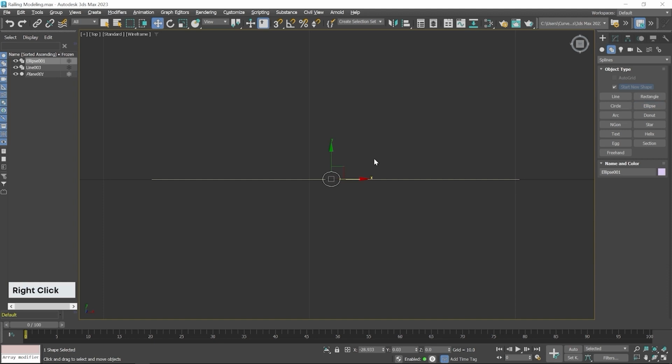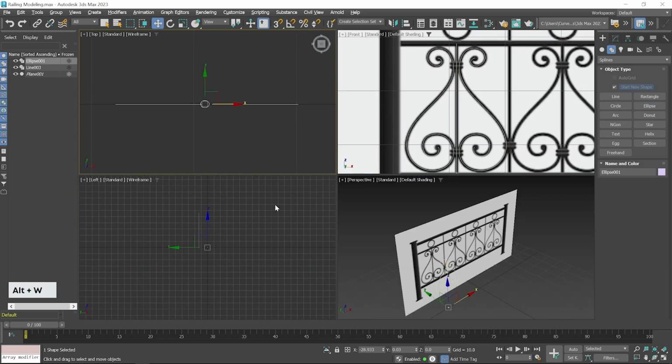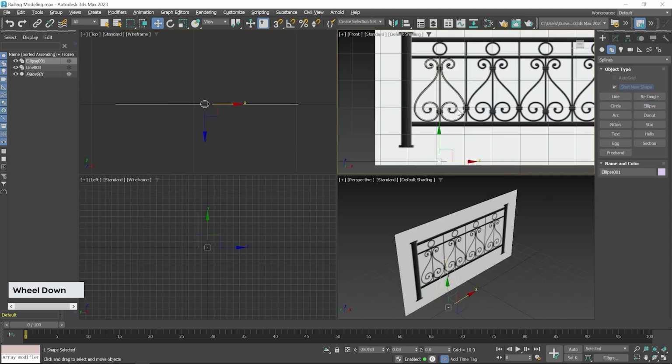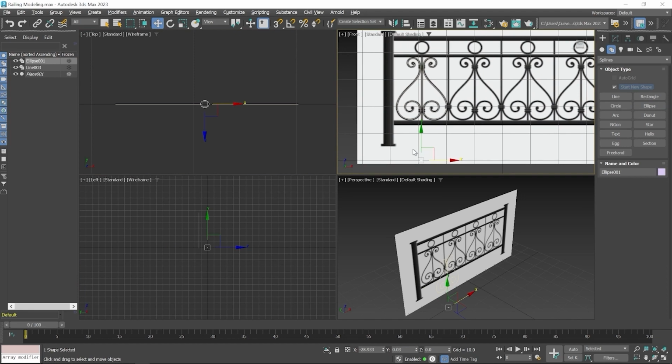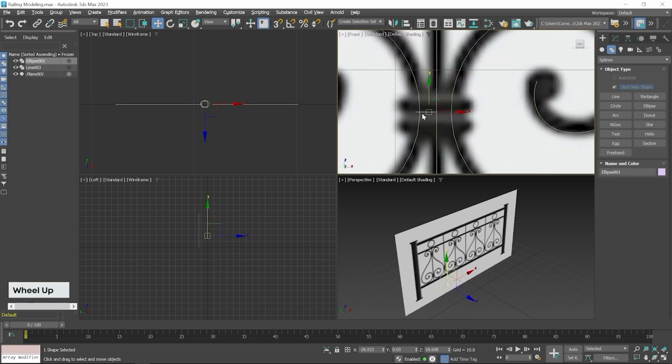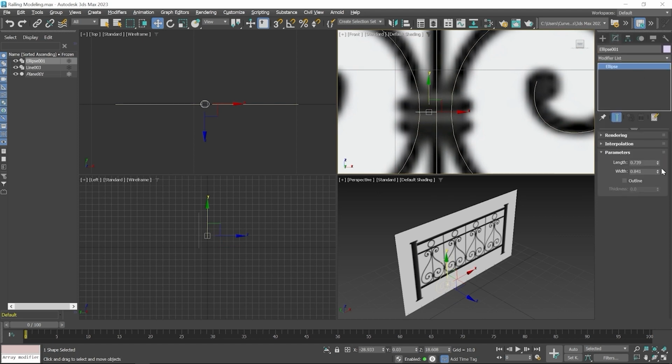that looks like this. From the front viewport, I have to move it a little bit upside. If you create any object from the top viewport, it will create it on the grid. So we have to move it upside. From the front viewport, you can see the size. I think we have to increase the width.